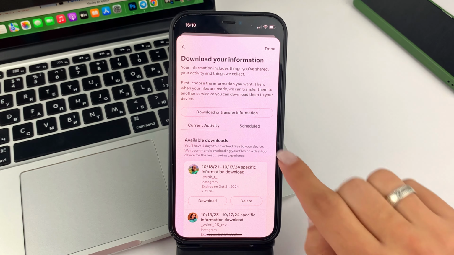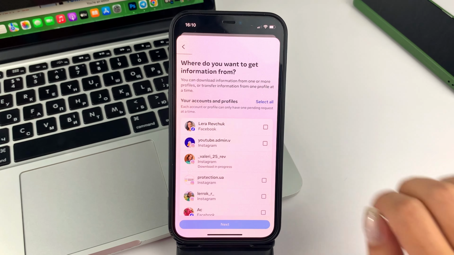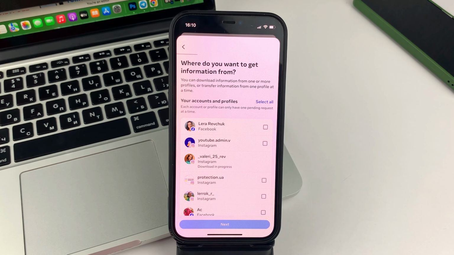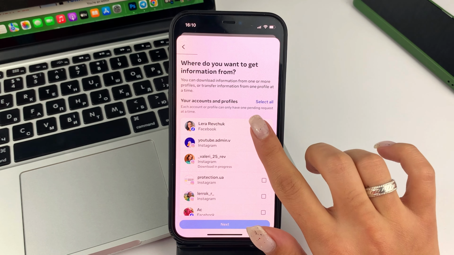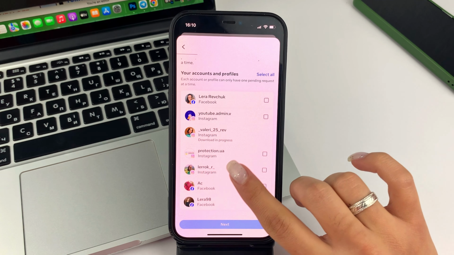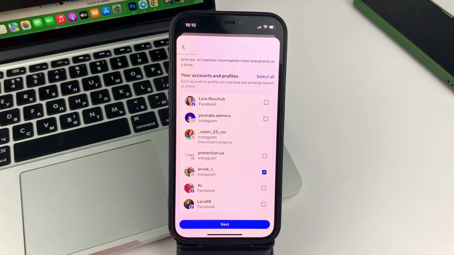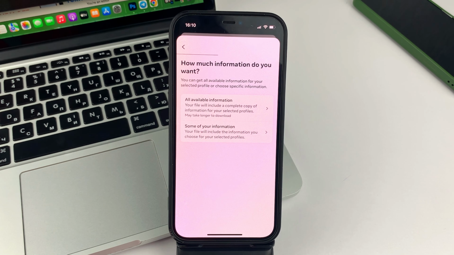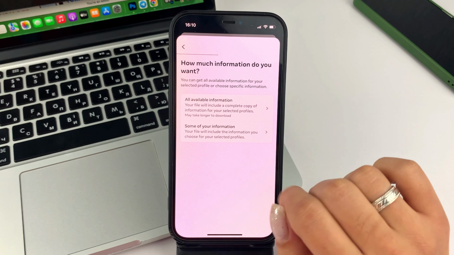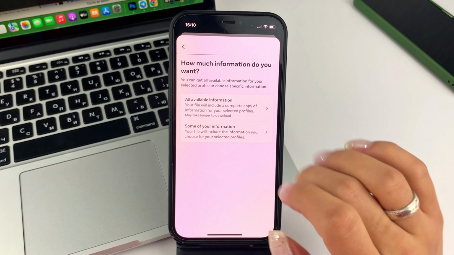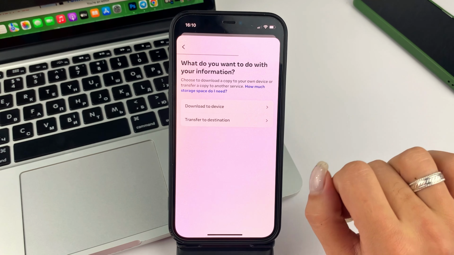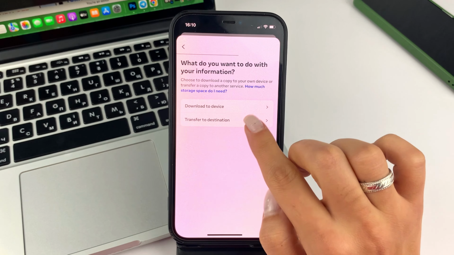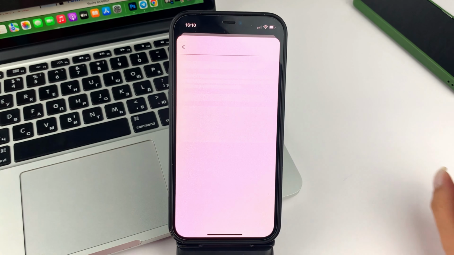Now friends, click here, Download your info. Now select your Instagram page. After that, click on Next. Now select the option of All Information. And now download to your device.